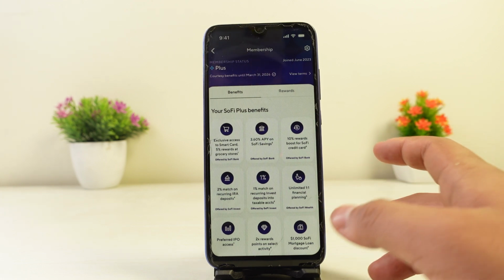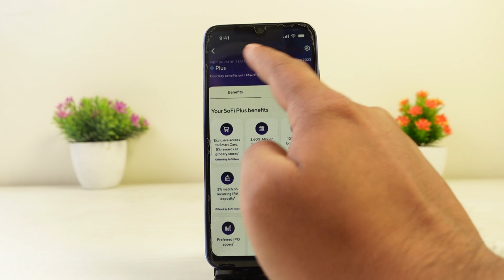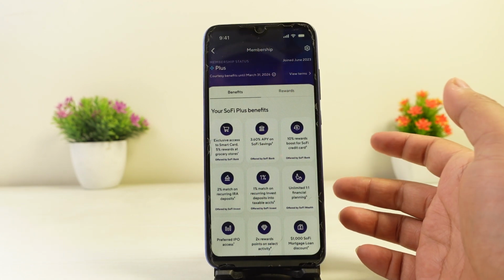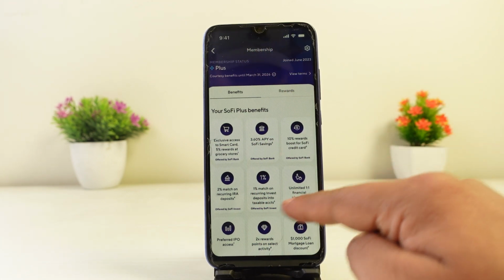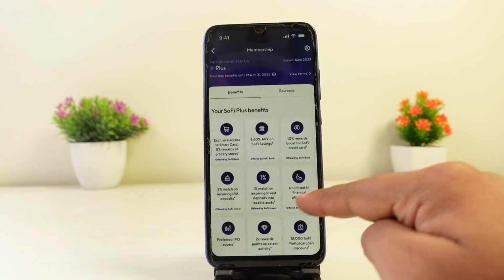Now, in order to use this feature, you would need to first of all head over to the membership list, which you should be able to find within the dashboard, and simply head over to the unlimited one-on-one financial planning.